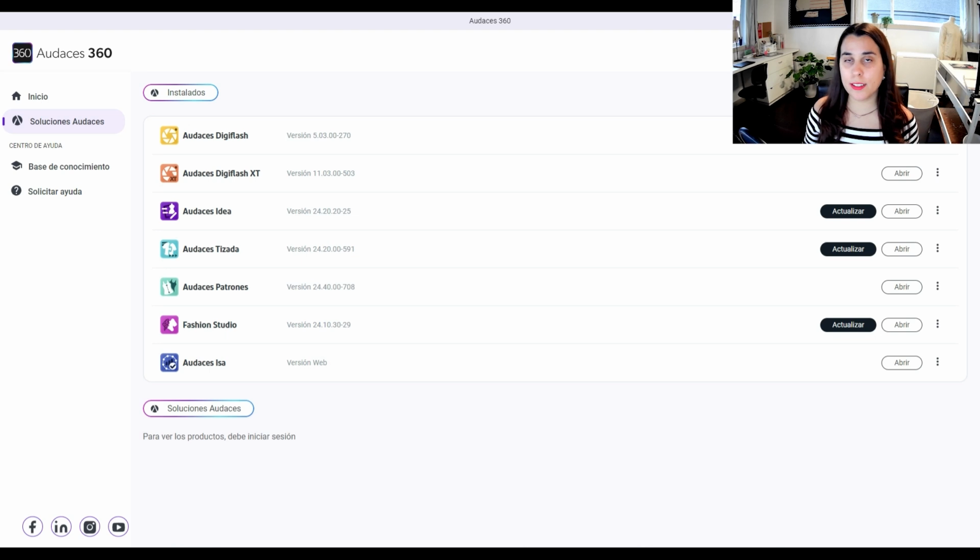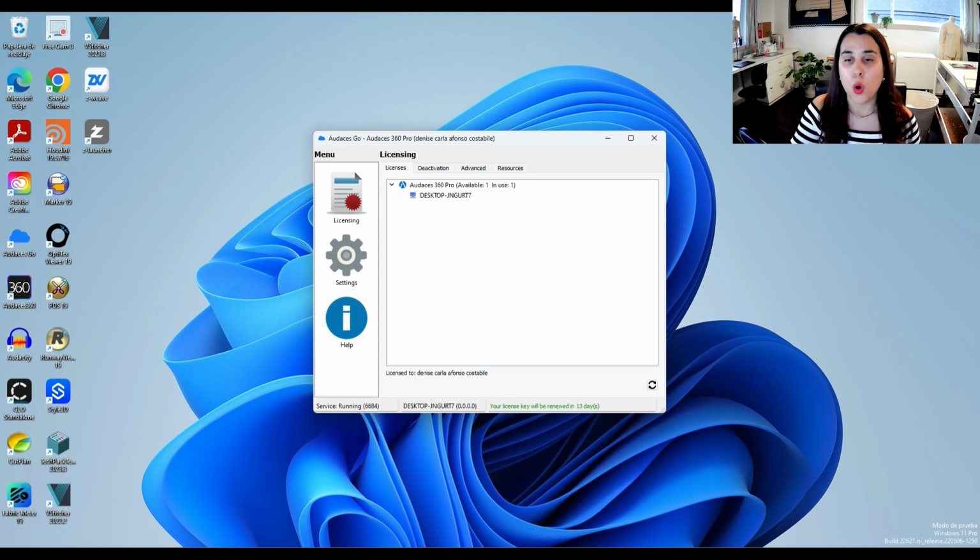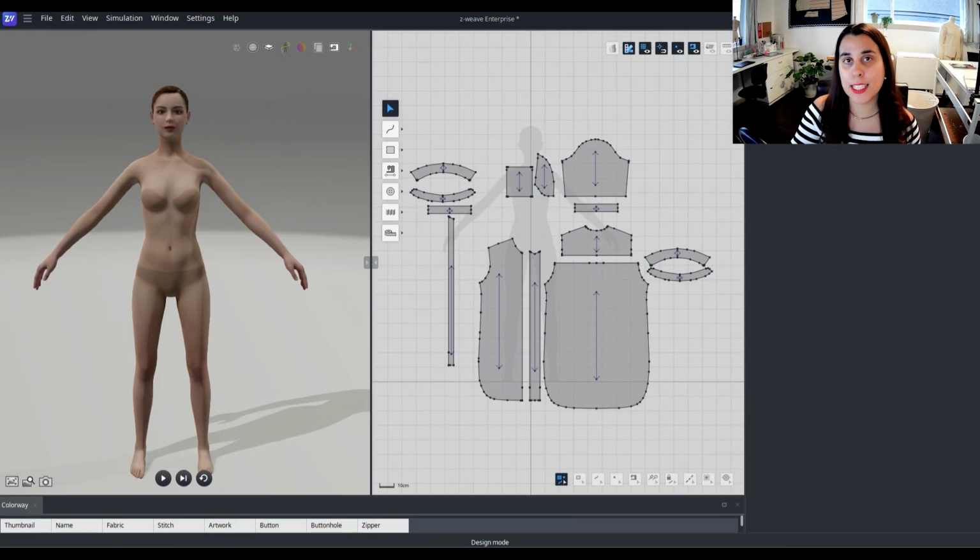Something that you need to understand is that Audaces 3D is connected with Audaces pattern. Audaces pattern is a software that we will use to develop and make our patterns. So once you are here, you can choose to open Audaces pattern, and once you finish making your pattern, you can click here on Open 3D. Once you open 3D, you will see two windows. In the left window you will find the avatar, and in the right window you will find our pattern that we imported.